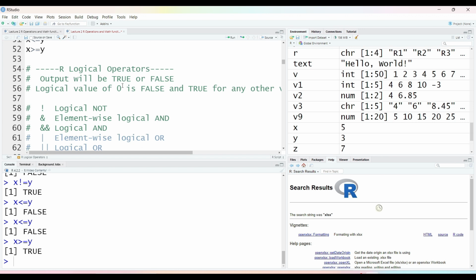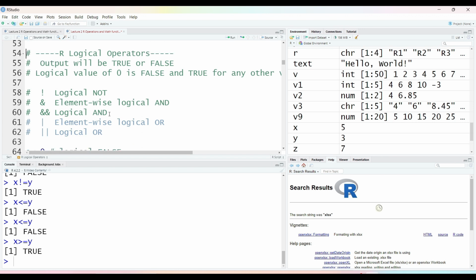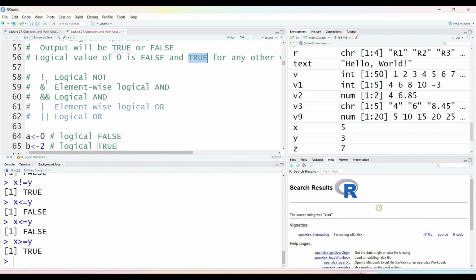Here also the output will be either true or false. The logical value of 0 is considered false, and any other non-zero value will be considered true. There are mainly three logical operators: logical not, and, or.